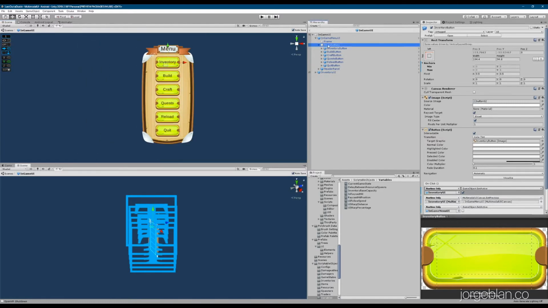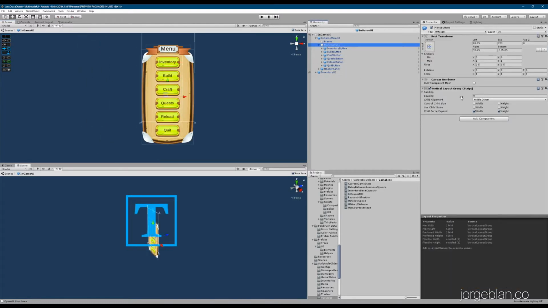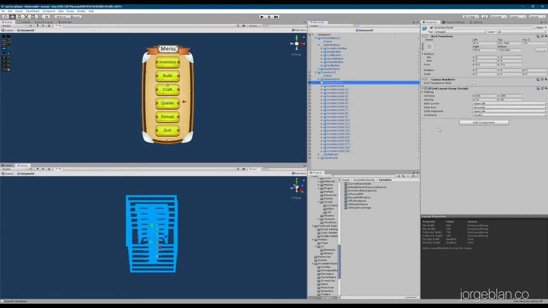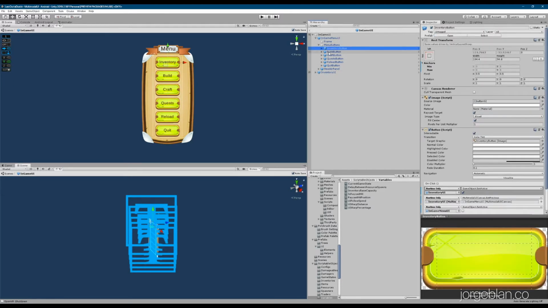So we have the menu buttons canvas here. There's a vertical layout. It just sets up the buttons in a nice vertical layout without me having to place them individually, much like we set up the inventory slots in the inventory UI. If you remember, the inventory panel has a similar thing, but it has a grid layout. But yeah, that's how that's set up. And then it has a bunch of buttons inside, each one for a different purpose.